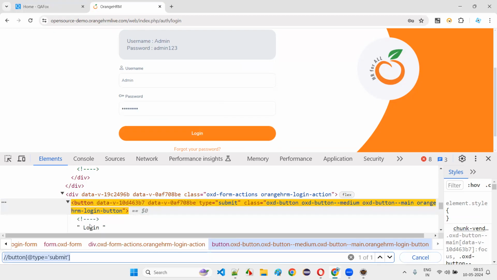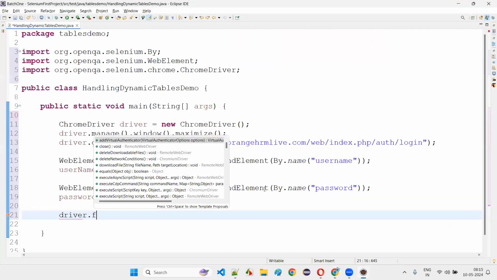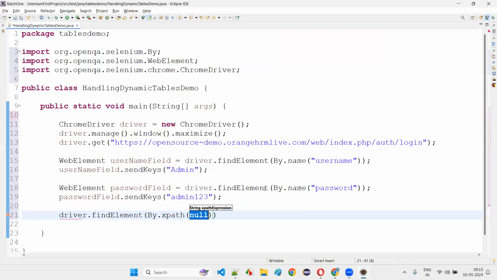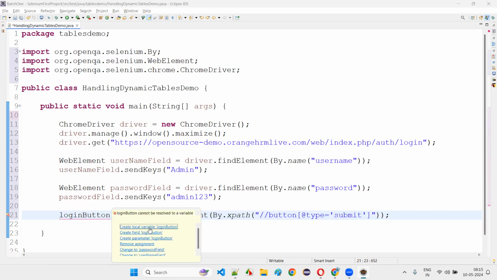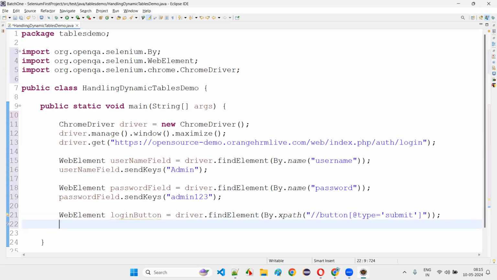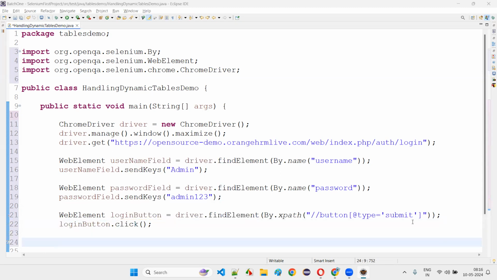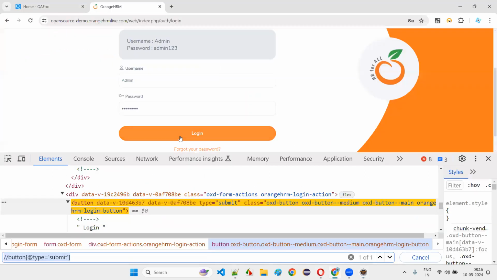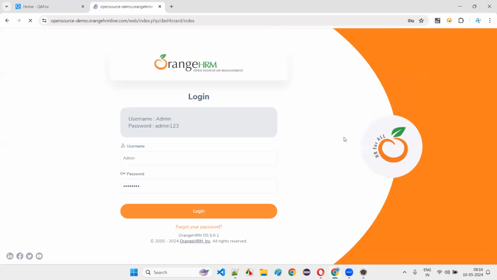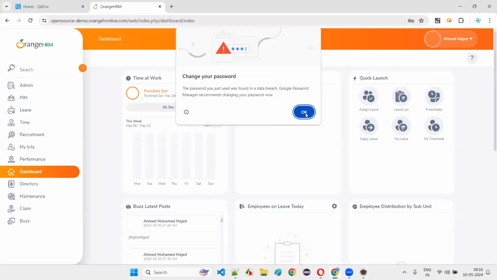Copy this XPath expression and come back here. Driver.findElement(By.xpath()). Provide the XPath expression and put a semicolon here and simply say loginButton is equal to; hover the mouse on this login button and say create local variable. Then I'll simply say loginButton.click. When I say loginButton.click, it should get logged in.